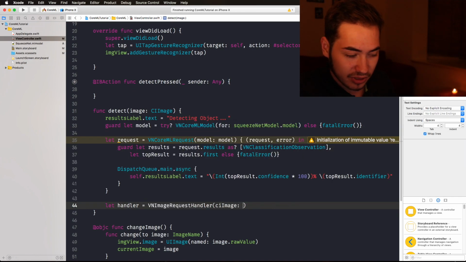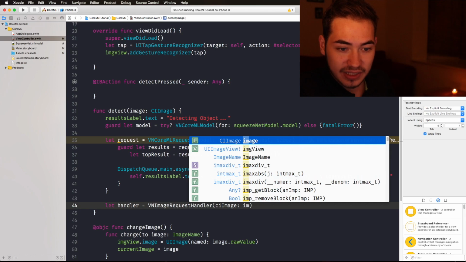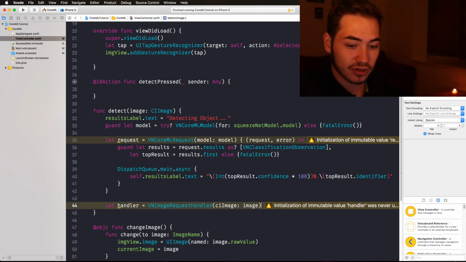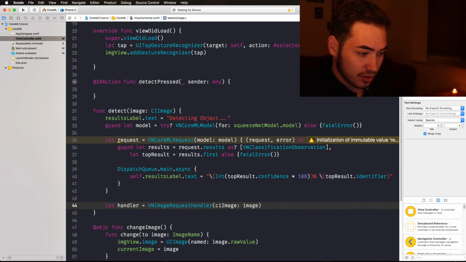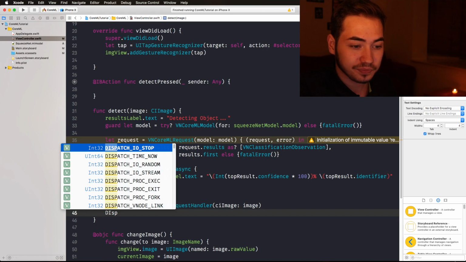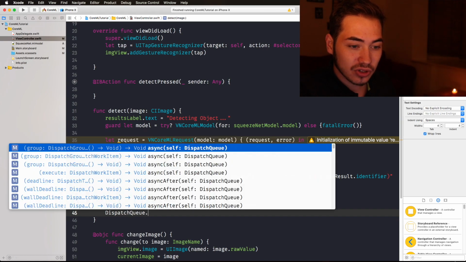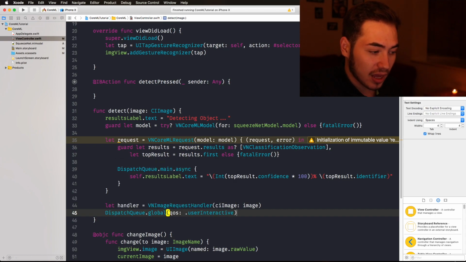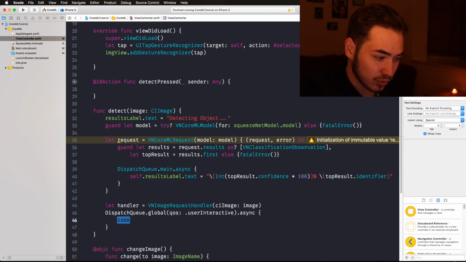It doesn't appear in the thing. So the CI image is the parameter that you are passing in the image. And after you do that, we have the handler and we need to dispatch another queue, which is gonna be a global queue of user interactive, and that's gonna be asynchronous as well.